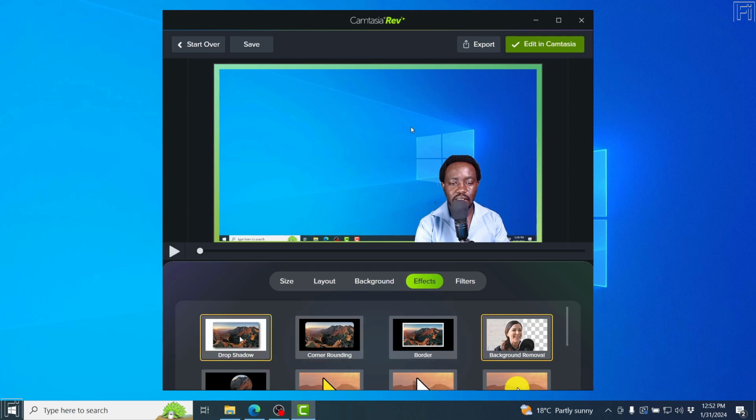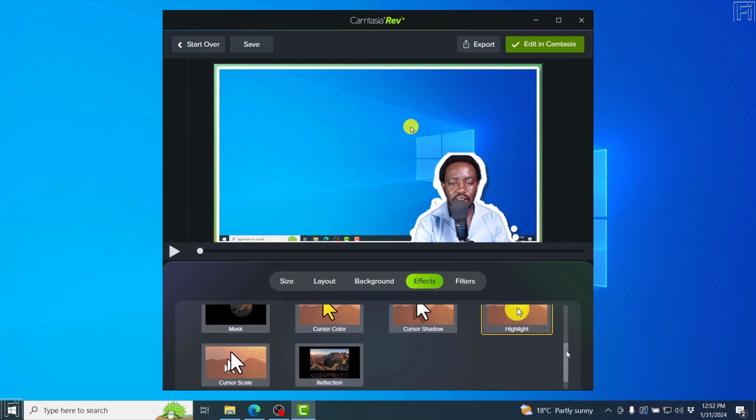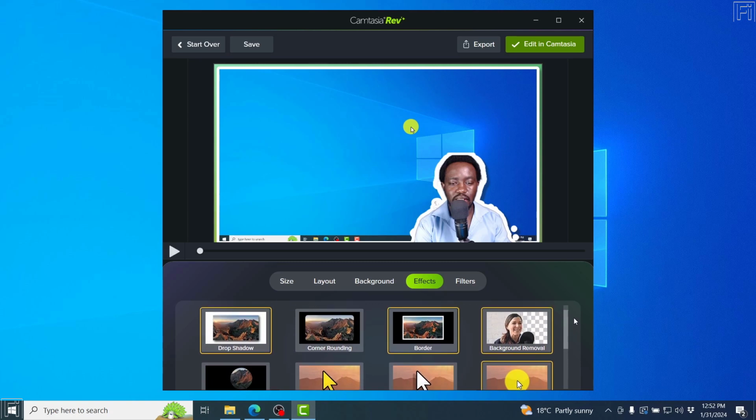So let's say we want a drop shadow. It's going to give a drop shadow. Let's say we want a border. It's actually going to give me a good border right about there. So that looks good. And let me probably add a highlight. I love adding a highlight to my screen recordings. And I think that's it for now. Now that looks really good.